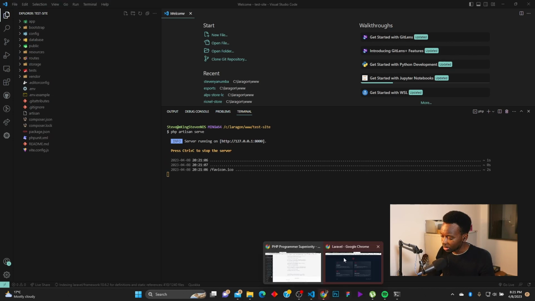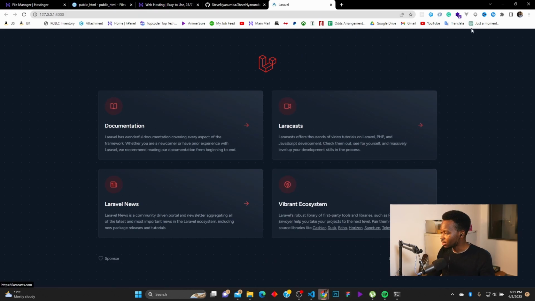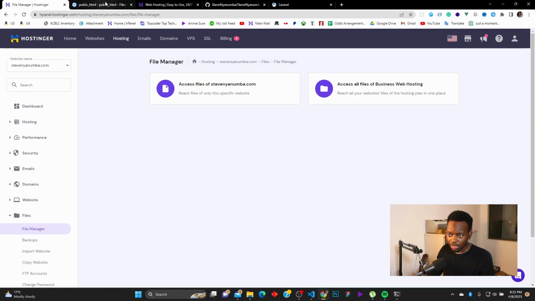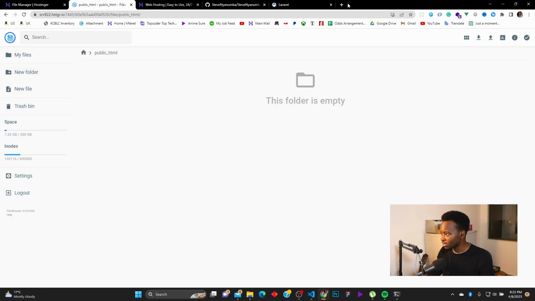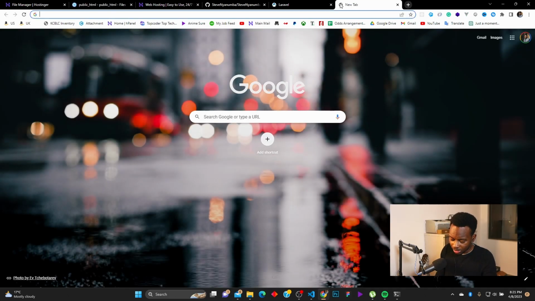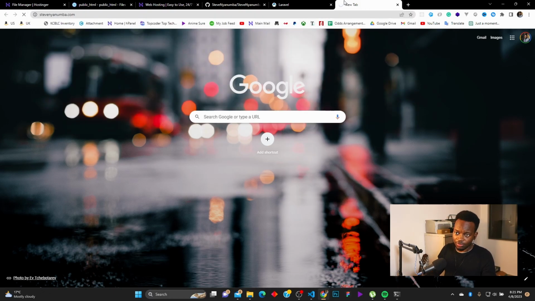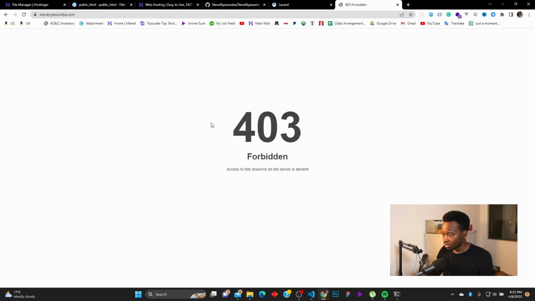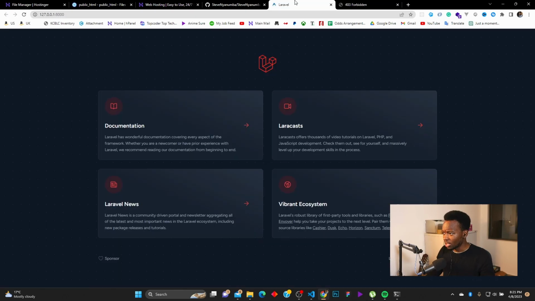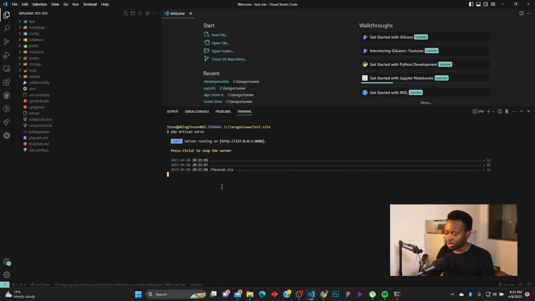If I open up my Laravel, yes, this is my browser with the site open and it's running. So what I need to do in this situation, after deleting those files from here, is check if it's now running. So stevenyanumber.com, here it is, and you can see 403 forbidden because it's empty, and we want to put this online.